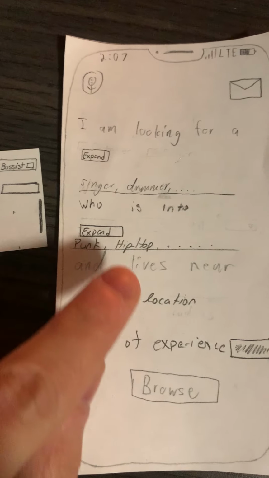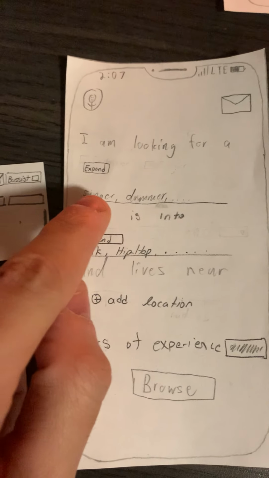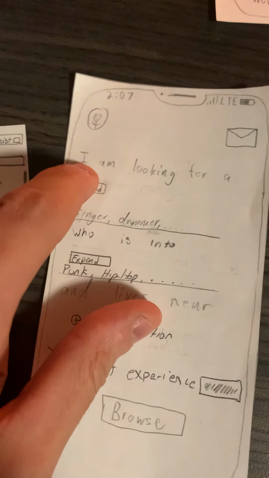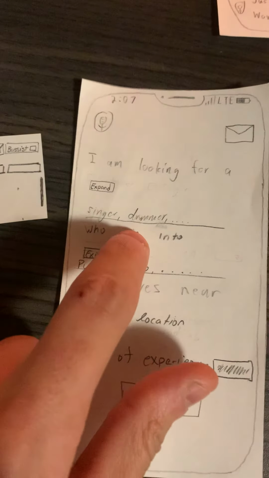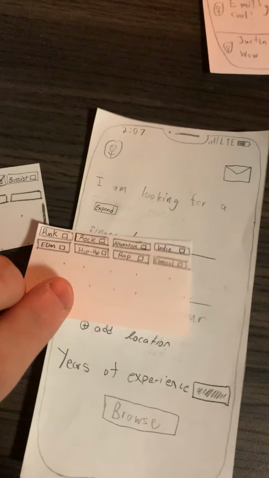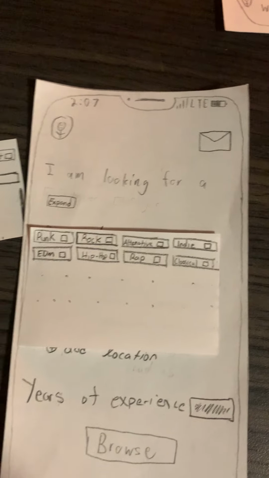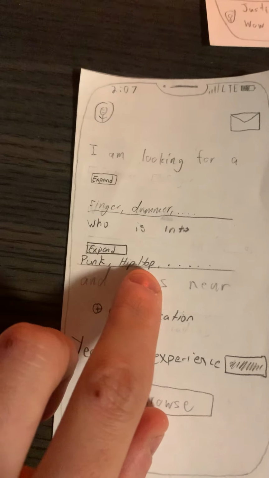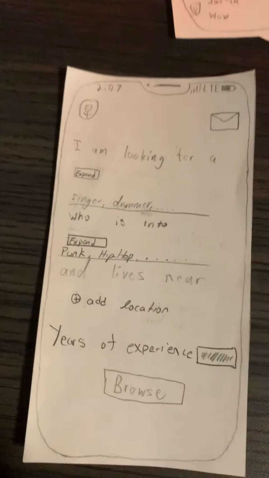And then right under it is going to be a list of what you chose in there. So it's going to say singer, drummer, whatever you chose. Under there, it's leading off of this: I am looking for a, let's say, singer, drummer, who is into, and then it's going to be a list of genres of music. The same concept as this expand button. Once you press this, we're going to have this come up: punk, rock, alternative, whatever it is. And as well, it'll say under there what you chose.